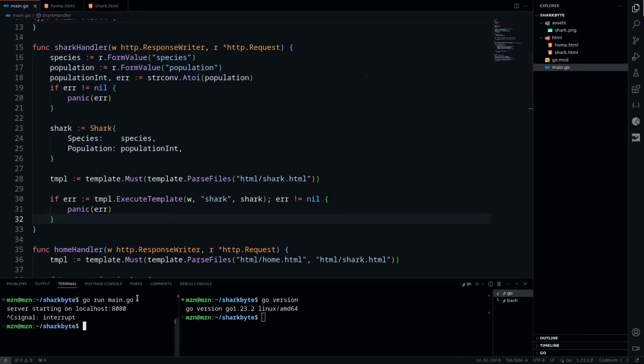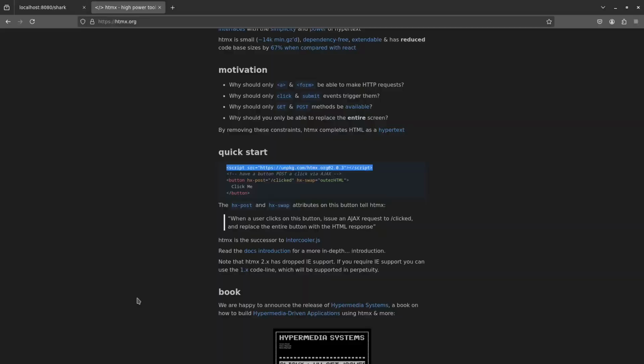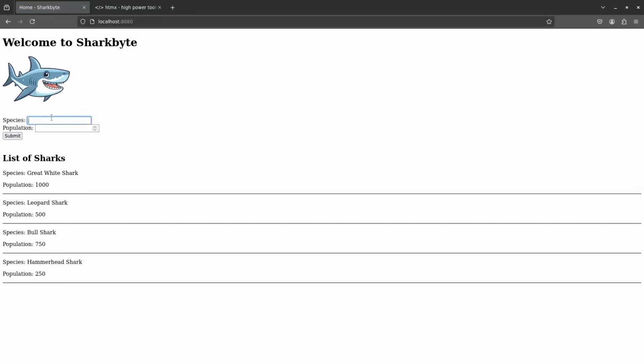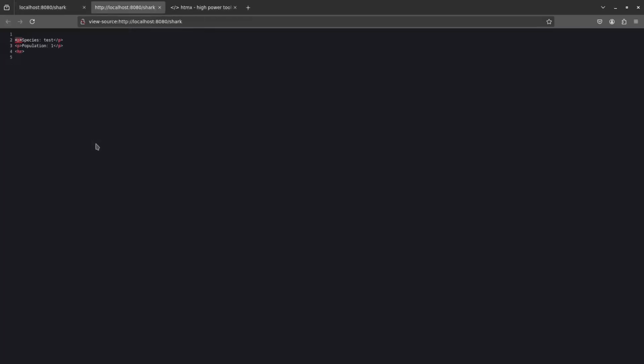So we can restart our server to test this out, go to our browser, and then back to our form, and we'll just say test1. As you can see, we're getting just the partial back now. If we just view the page source, as you can see, it's just the tags that were defined in the partial of our shark.html file.